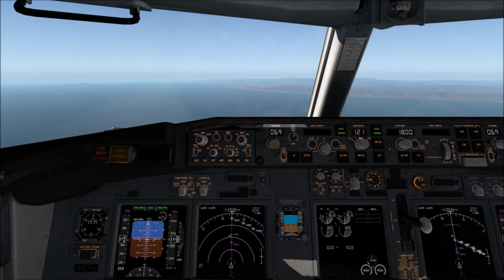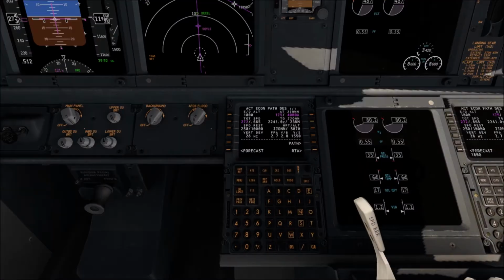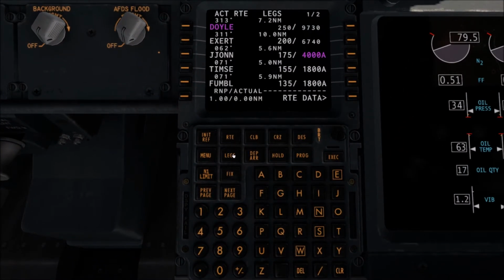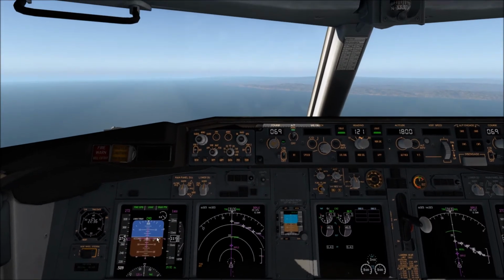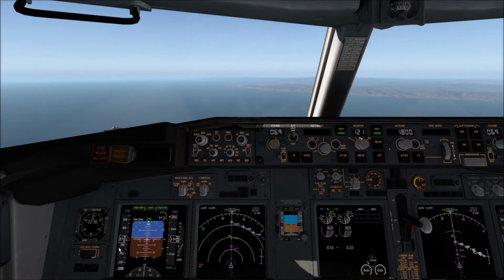Now, we're at top of descent, so we are beginning to descend, which is exactly normal. But if we go to the FMC real quick, and we go to legs, we can see that by Doyle, we should be doing 250 knots. And we're going to be there in 6.8 nautical miles. So, right now we're at 273, and the speed's not really moving. So what I generally do in this situation to assist the aircraft in slowing down is I deploy the speed brake. And then that will assist the plane in slowing down.